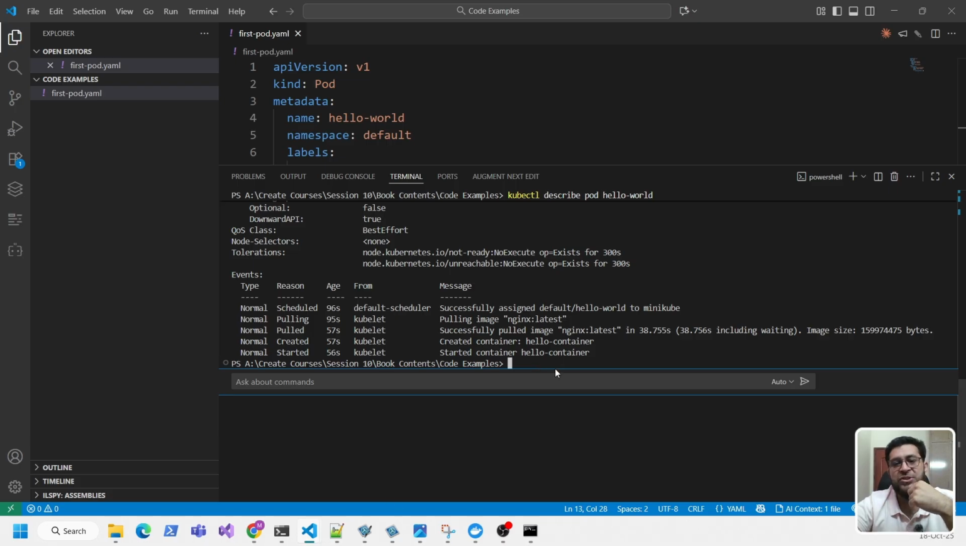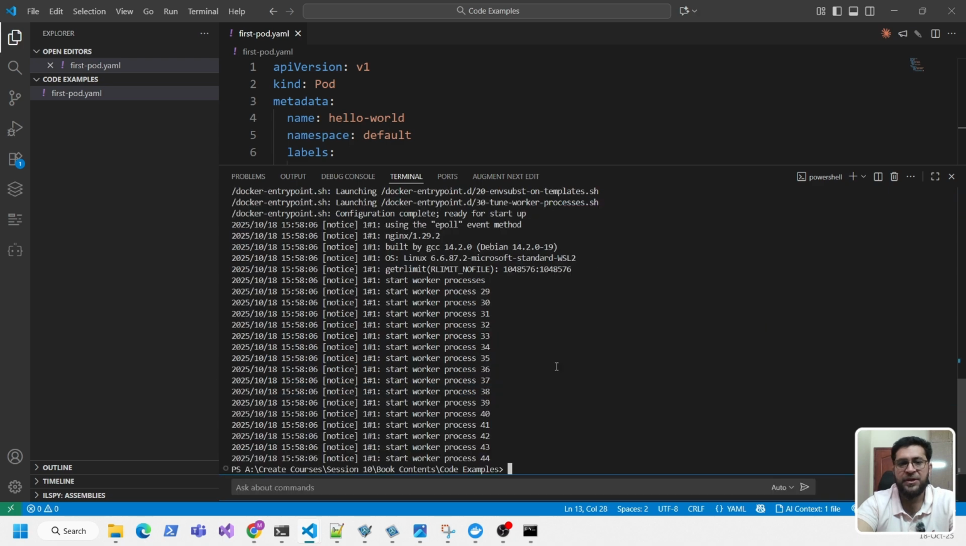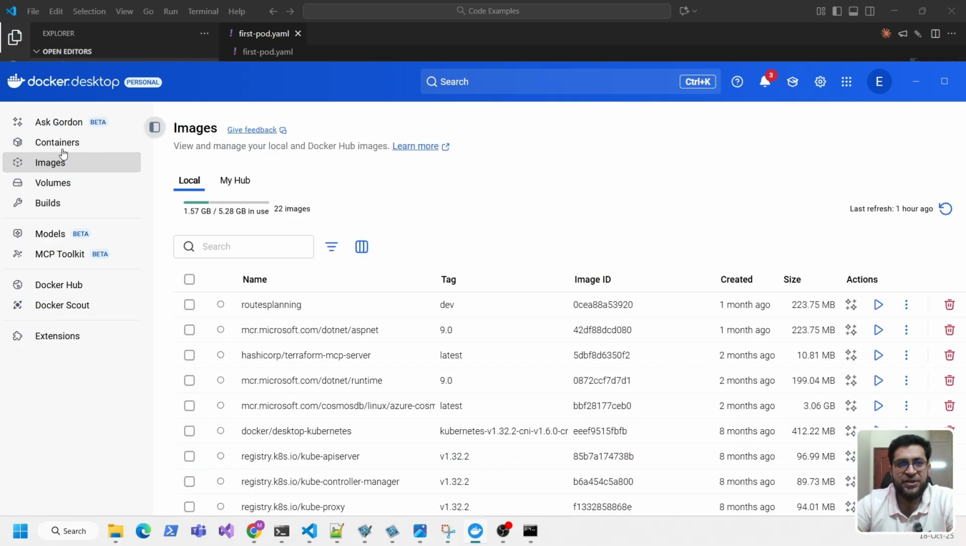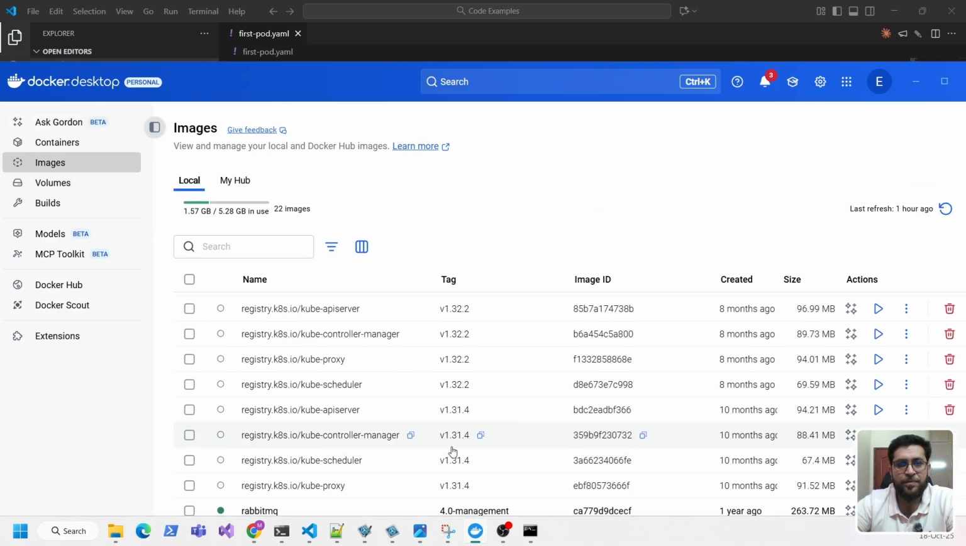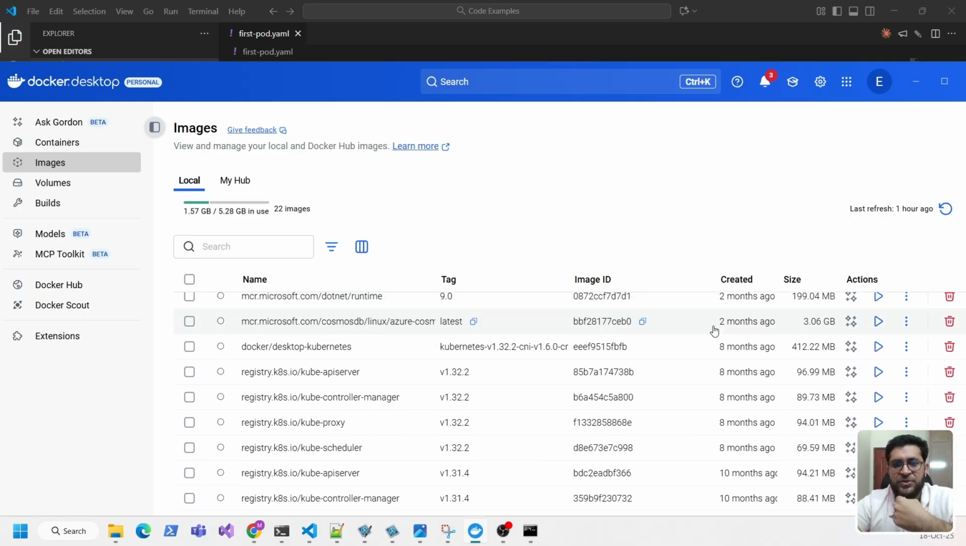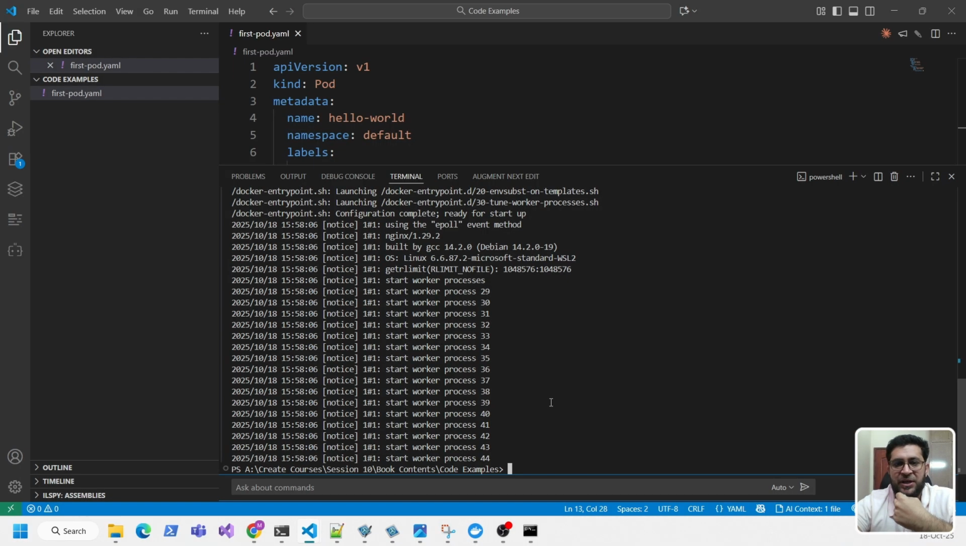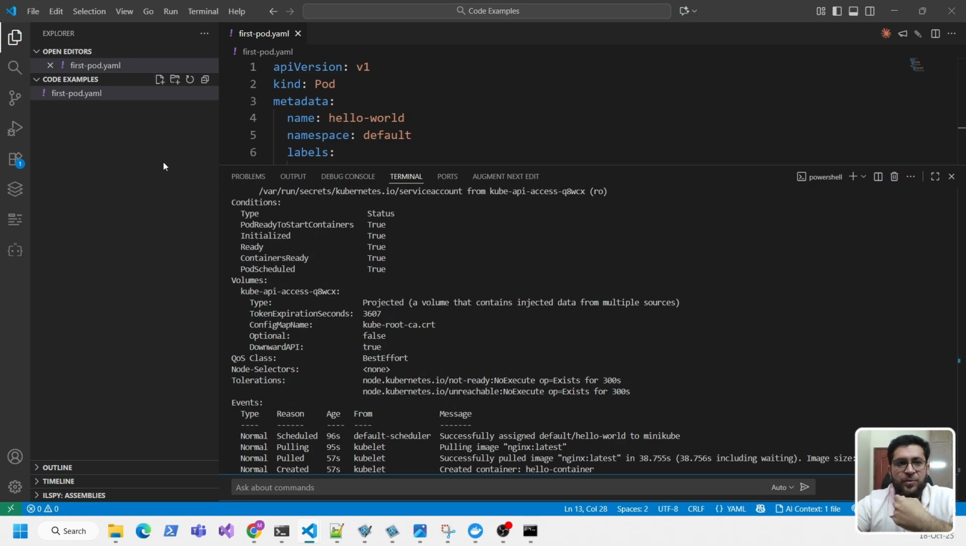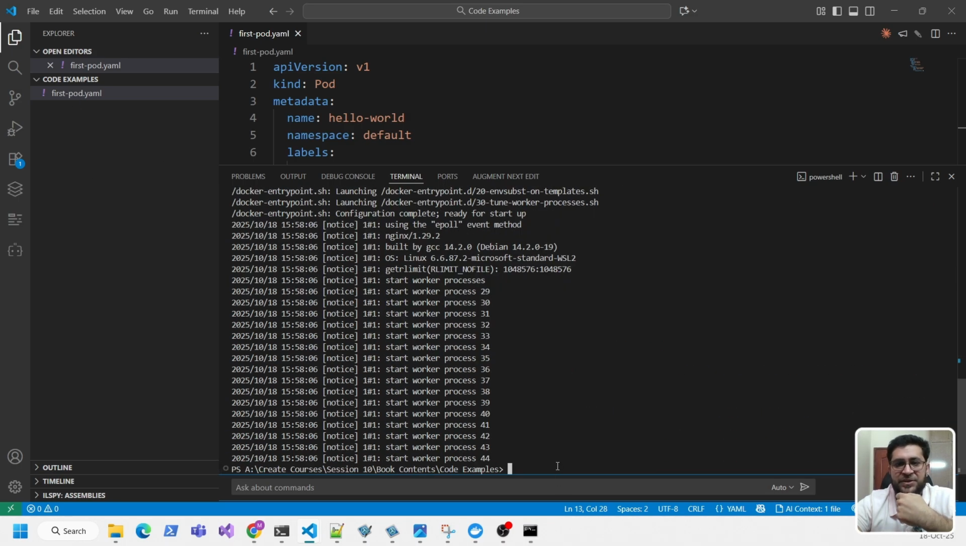Okay, after that you can also check the logs of your pod as well. There is a command, kubectl logs, and the name of the pod, hello world. You can see here this is all the logs showing. So this is all about kubectl. We created the first pod, and it's running.